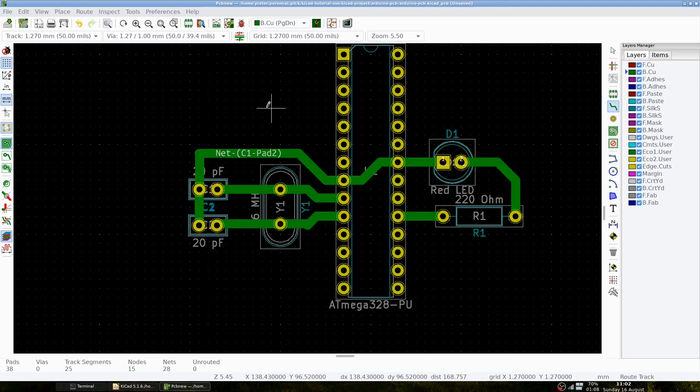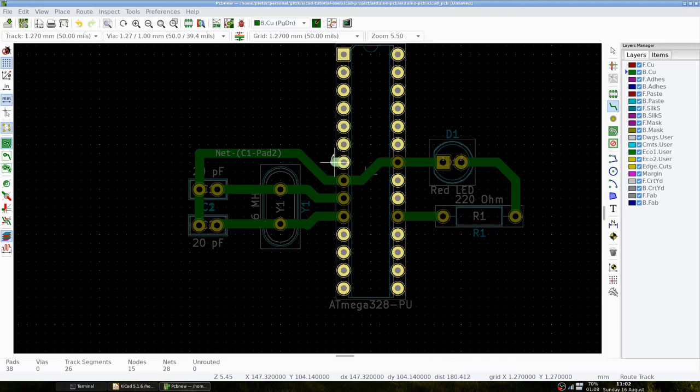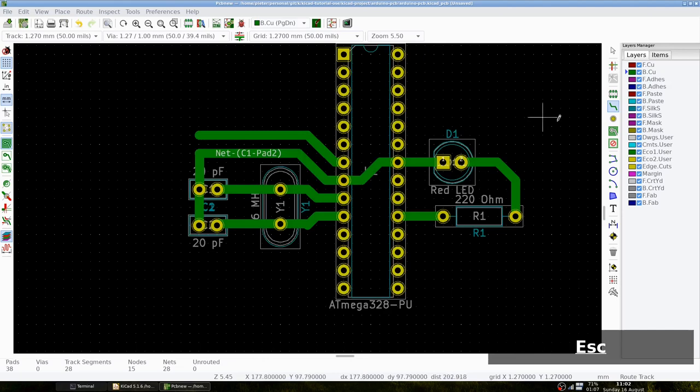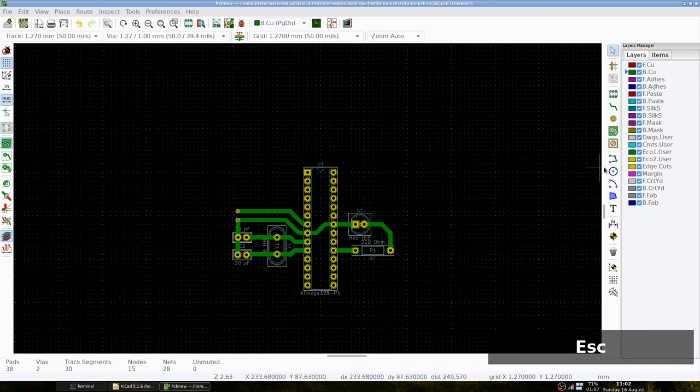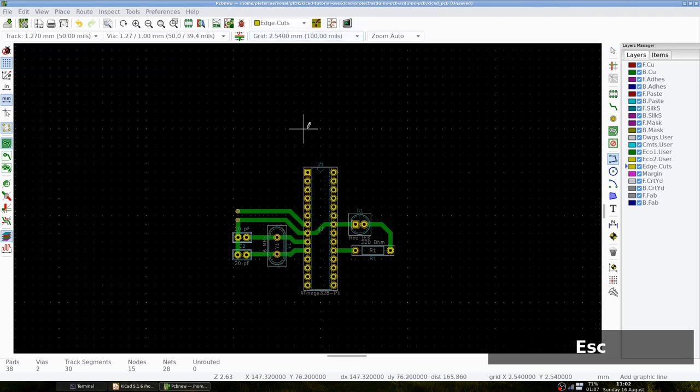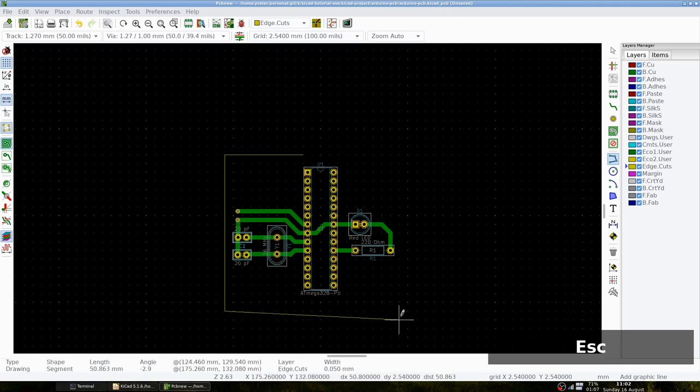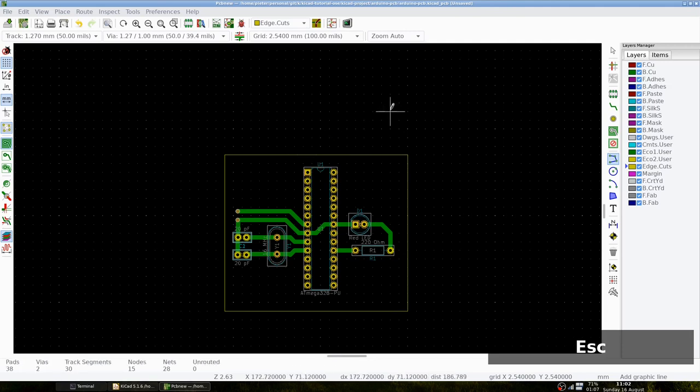We can add a power and ground via as we did previously. As a final step, we can draw the edges of our PCB. This completes the design of our layout for a simple Arduino on a PCB.